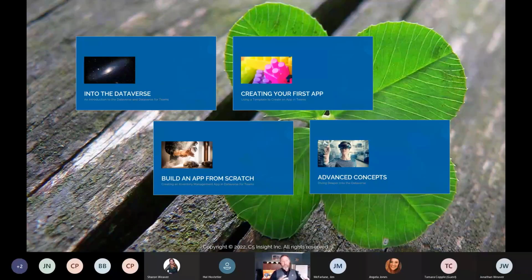If I can just get pointed in the right direction, I can explore on my own quite a bit. So we're going to dive into the Dataverse and learn a little bit about what it is. We're going to rapidly create a first app using a template. Then we're going to build an entire app from scratch. And then at the end, I'm going to close with some advanced concepts. I'm a bottom-up kind of person when I present this. I like to get to work right away and give you some things you can do. And then at the end, I like to bring the pieces of the puzzle together to paint the big picture.